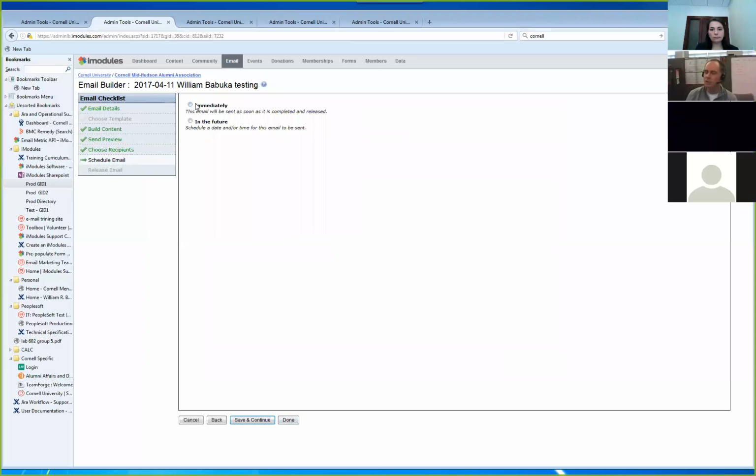If we hit save and continue, it will allow me to schedule something immediately or in the future. If you want to do a mailing on Saturday, as opposed to right now, if you hit in the future, it will pick a date and time. There are great strategies about when you send out emails. Weekends are a wonderful time to send out an email. People tend to open them more on a weekend.